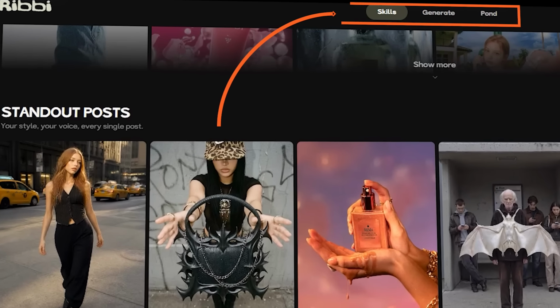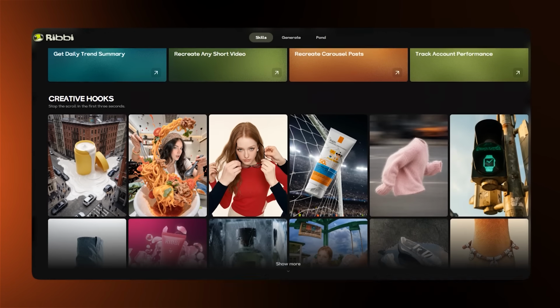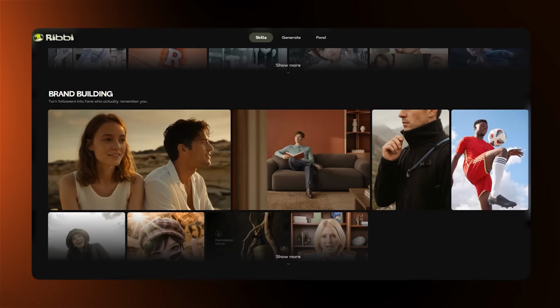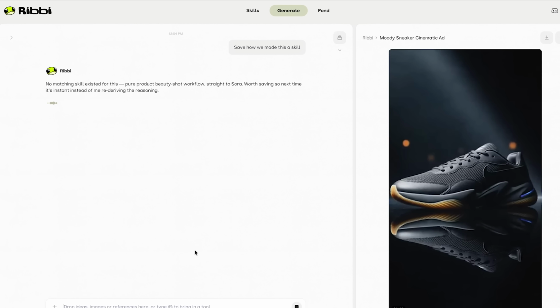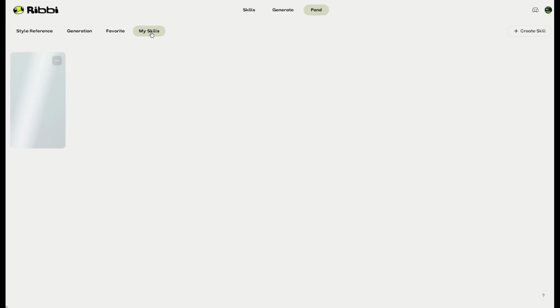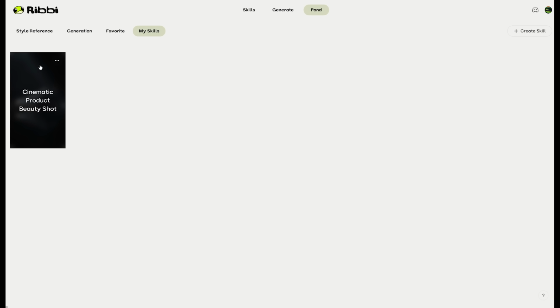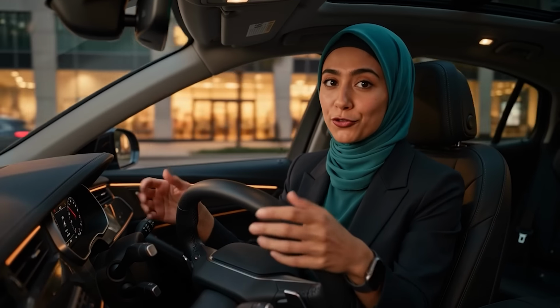This is the Ribbi dashboard, and it's built around 3 simple parts. Skills. These are reusable workflows, ready-made ones that you can reuse. Generate. This is where you actually create. You just type what you want and it builds it. And Pond. This is Ribbi's memory. It stores your style and references, so everything stays consistent. That's the whole thing. So let's go into Generate and build our first ad.